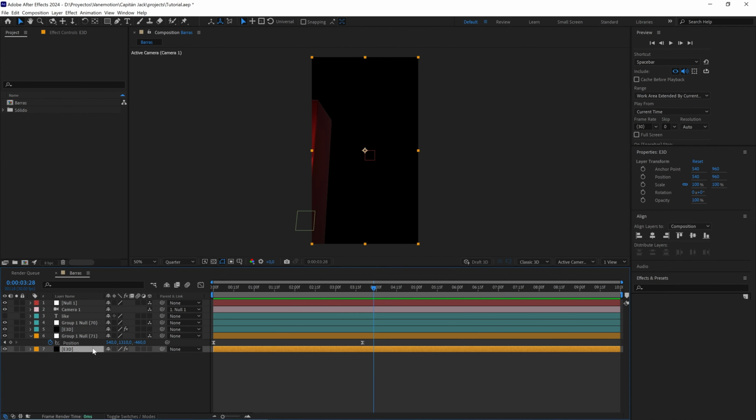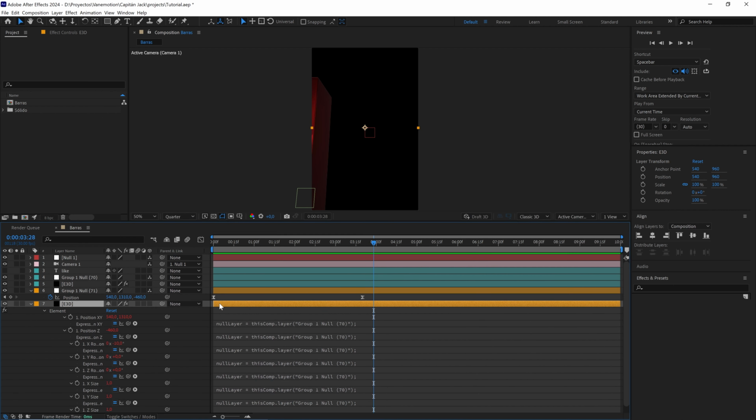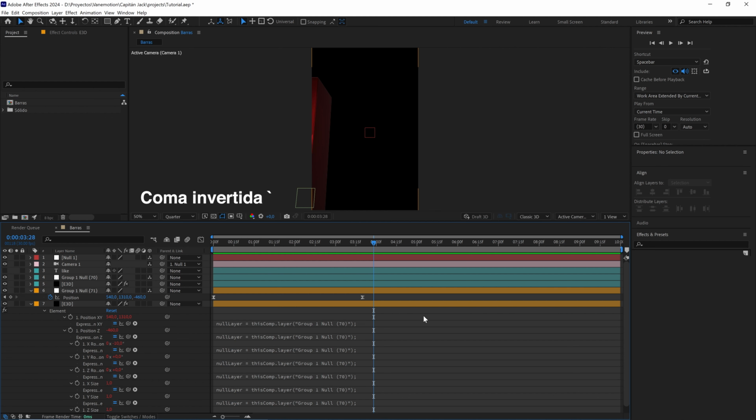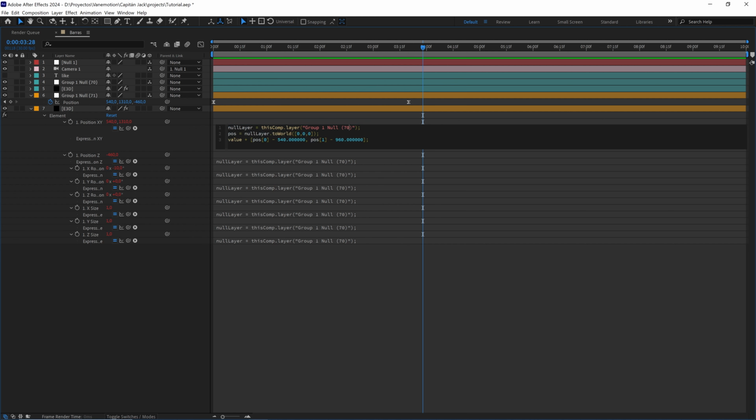Now, in this layer that we have duplicated from the bar, press E twice and we are going to display the expressions. If we select this frame here that is blue and we click on the inverted comma, we can see it in full screen. And here we have put 71 on this null. Well, here we have to do the same. Where it says 70 we are going to put 71, with Ctrl+C we copy it and we have to paste it to all of these.